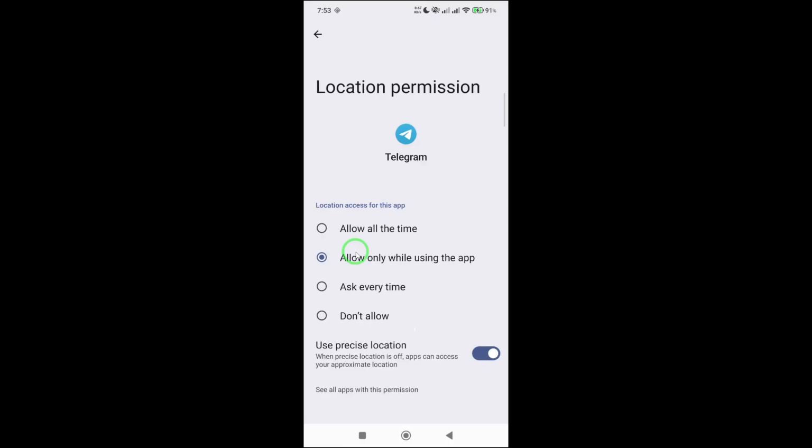And that's it. You've successfully set Telegram to access your location only while using the app, giving you better control over your privacy without limiting important features.